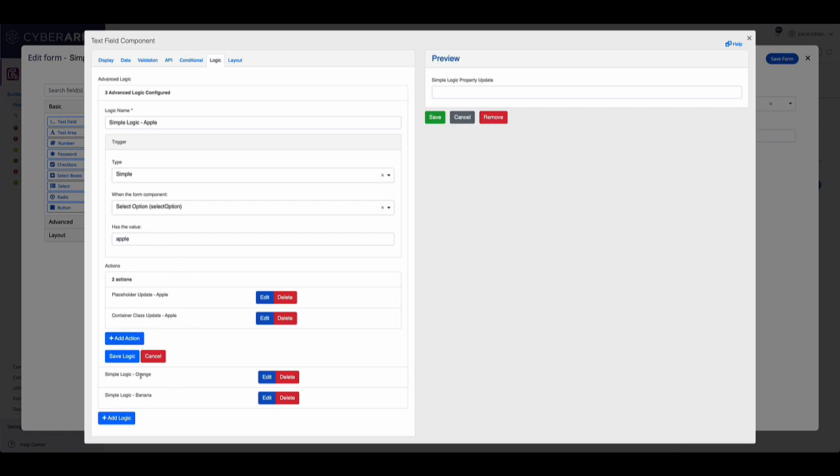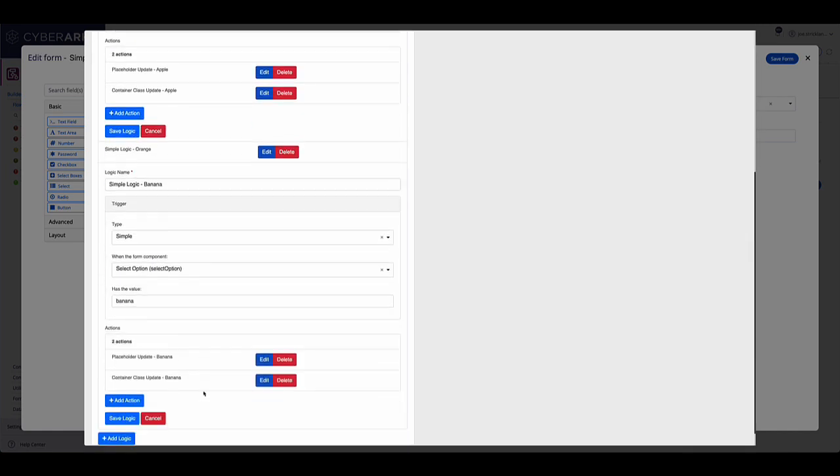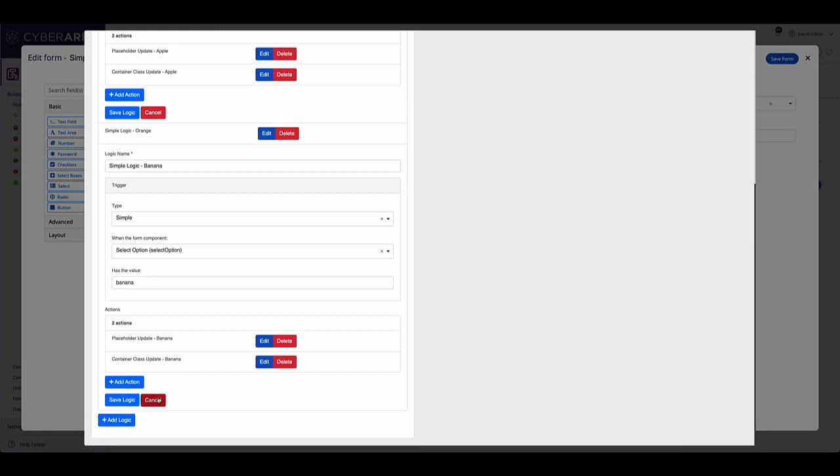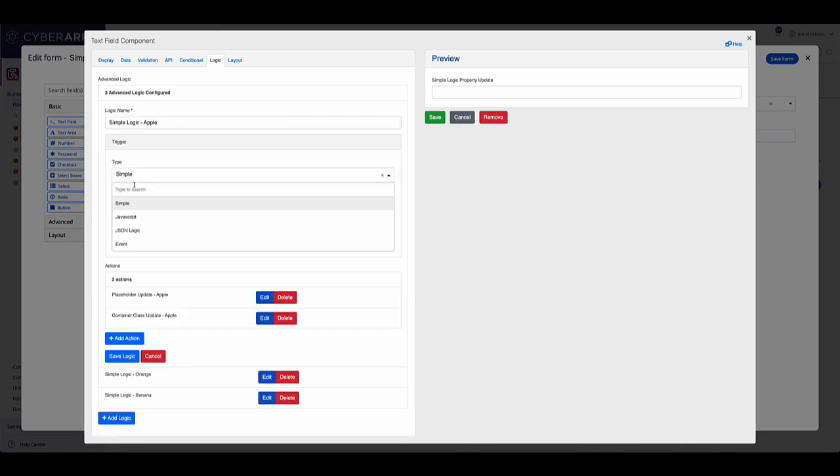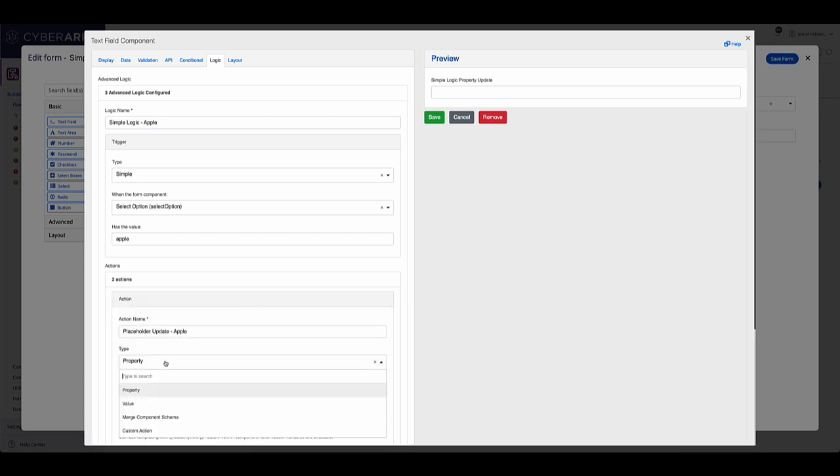Similarly, we've done similar types of actions for the other selections. So for orange and for banana, we'll be making different changes as well, updating the container class again and updating the placeholder. That's just a quick overview. Again, this is a very simple example. The next video will cover what I would consider more complex examples when it comes to logic. We'll dig into the various options, not only in the trigger, but also in the action types, not only looking at value or property, but also looking at value and maybe even merge component schema in that video.